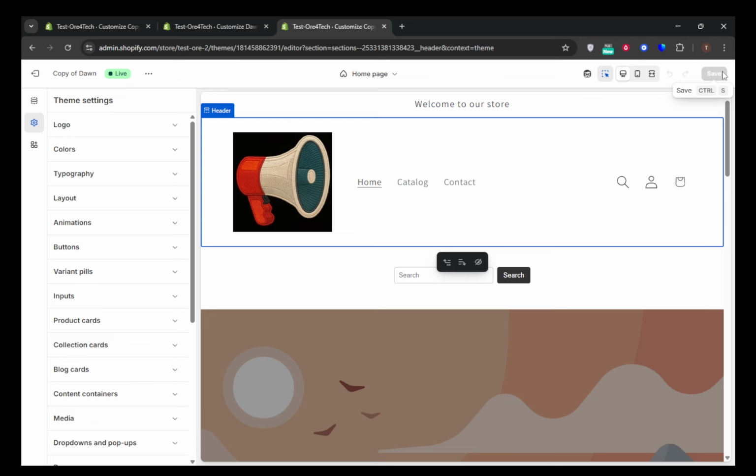By making these simple adjustments, you can create a more intuitive and visually appealing navigation for your Shopify store.